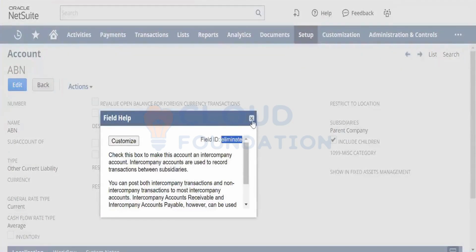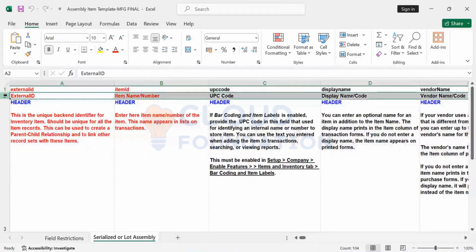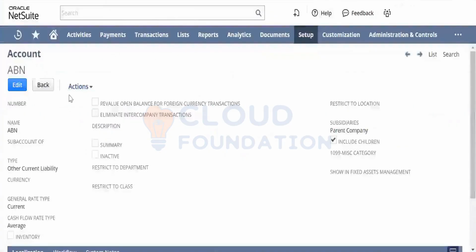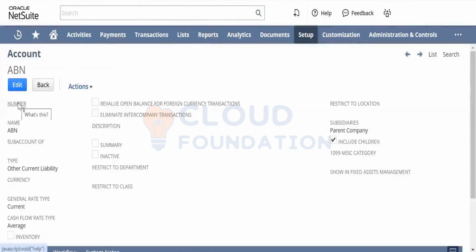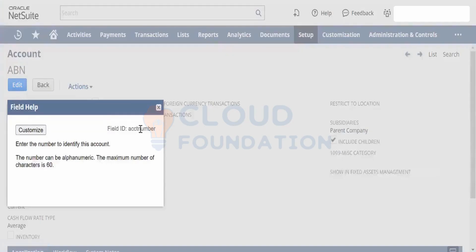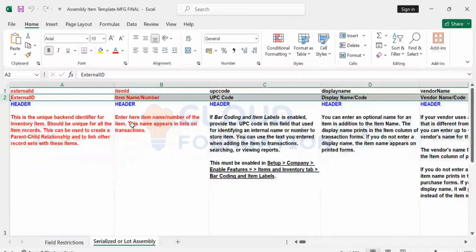Likewise, this is the field ID. So the first row that you see, the entire row, is your field IDs for those particular fields. Now the next row is actually the field name. What is exactly that field name? On the external ID, on the number you can click on, this number is the field name. When I click on this, account number is the field ID. So the second row denotes field names.